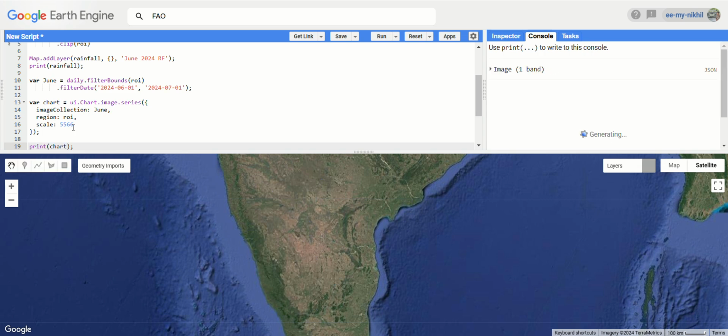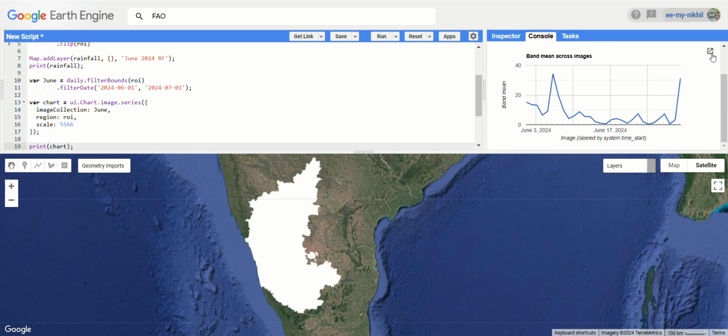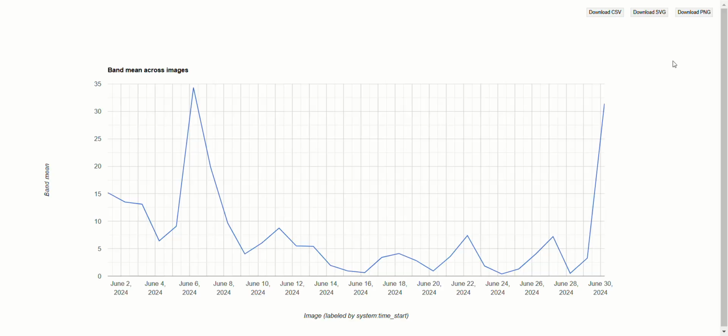You should be able to see the generating graph in the console. So just make it a broader view. Here you can see this is the rainfall, which is on the y-axis, and on the x-axis we have the dates. So the interval is from the 2nd day up to June 30.